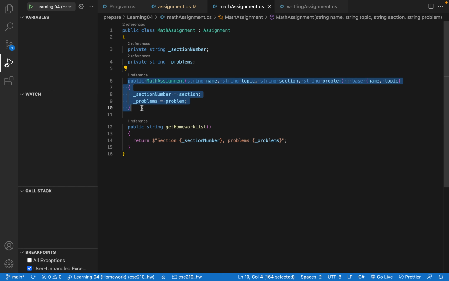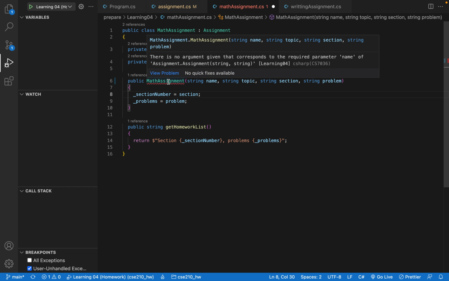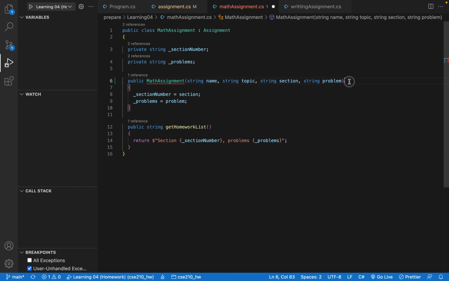So I created a constructor as was asked, but you might see something that's a little interesting. I've got string name and string topic in here, but they're not called anywhere. And naturally there'd be an error. And that error would say that these two strings, name and topic, are required to be called in here. You can't just make it up.